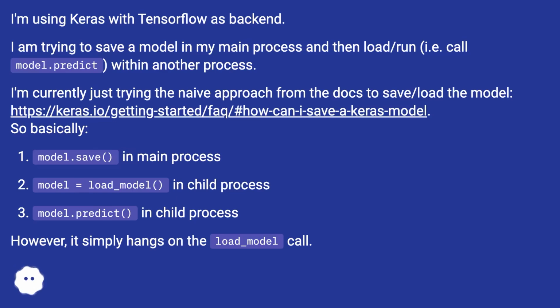So basically, model.save, in main process. Model equals load_model, in child process. Model.predict, in child process. However, it simply hangs on the load_model call.